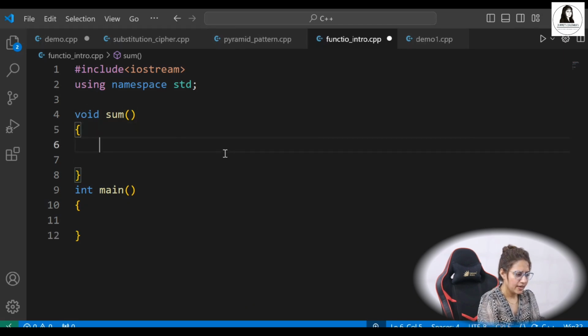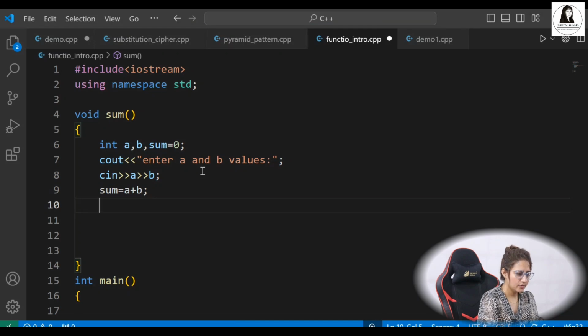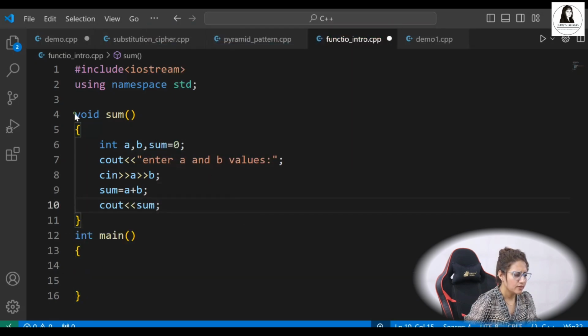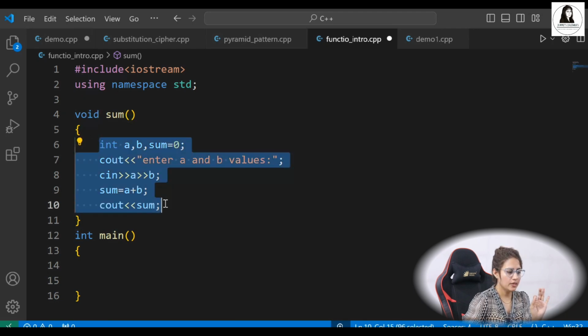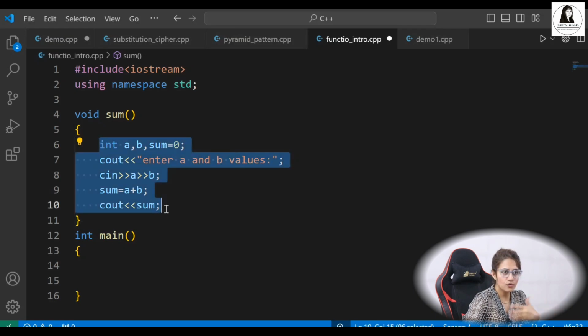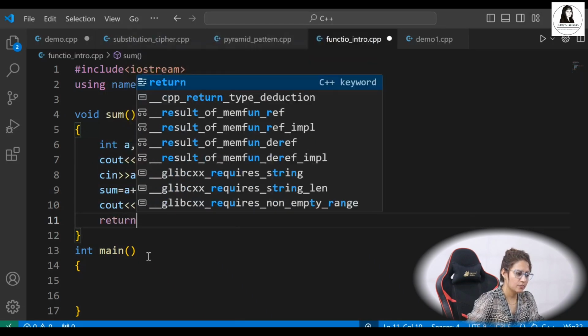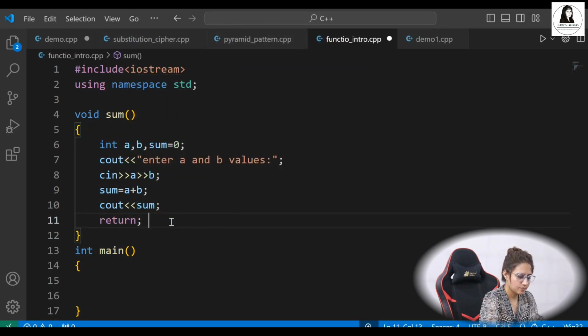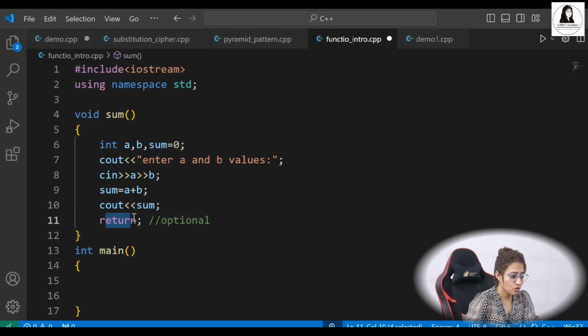So here I am taking int a and so on. I hope you can easily write the logic to add two numbers. So this is the function definition: no return type, no arguments are passed, and this is the body of the function. Here I am just writing the logic to print the sum. There is no return statement here because it is not returning anything. But you can write a simple return; that thing is optional. If you don't want to write return, that's fine, because this function is not returning anything.